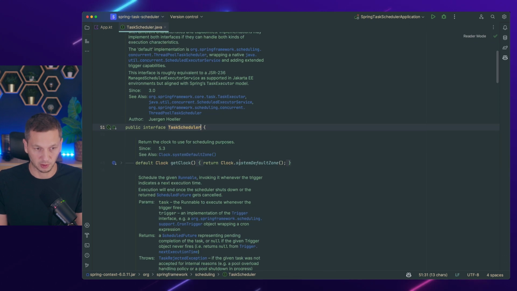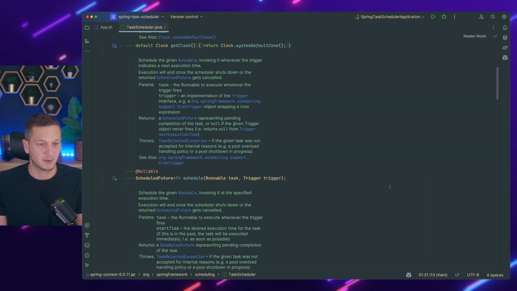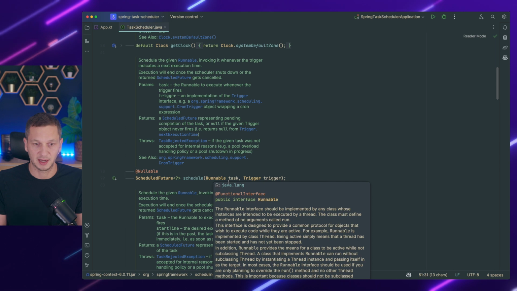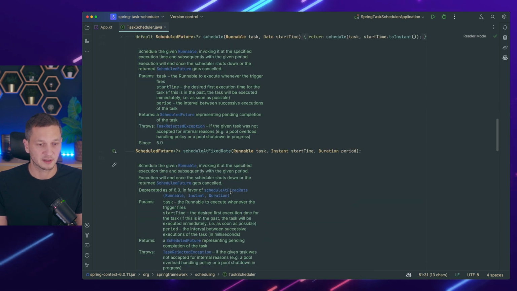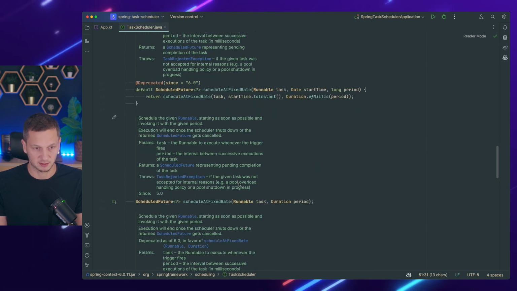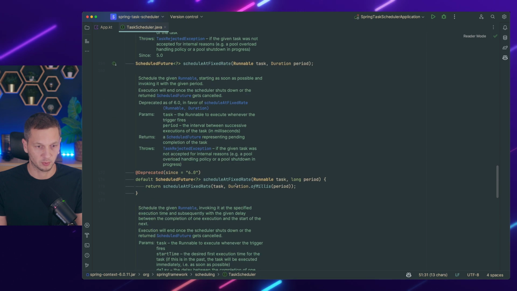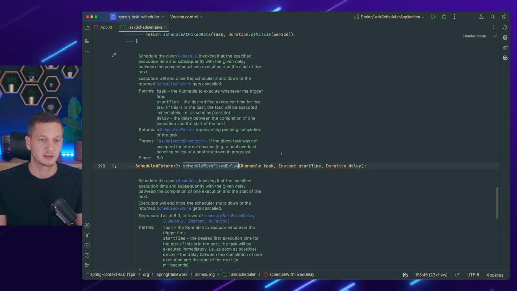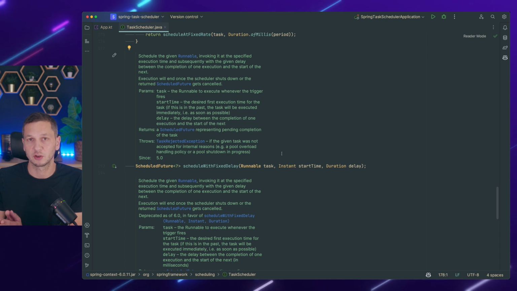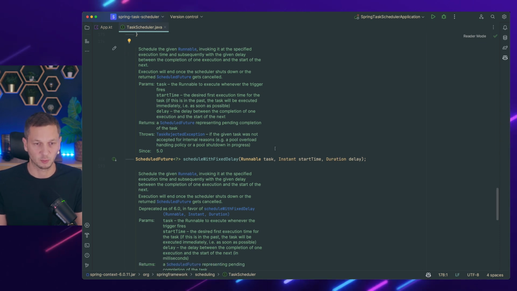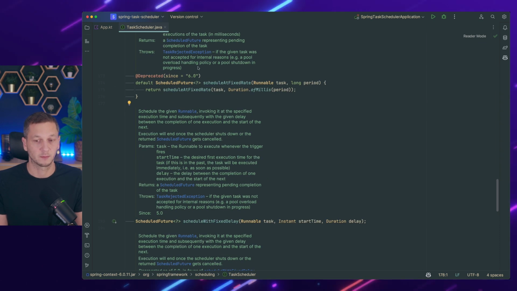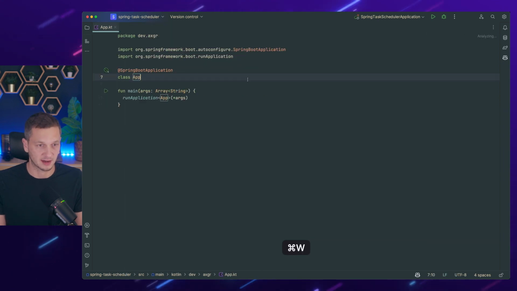That's the interface that we're looking for, because that has methods to schedule a runnable and have a trigger. Schedule at fixed rate, schedule with fixed delay should also be in here probably. Where is it? There it is. So these are the equivalents to the @Scheduled annotation, and this is what's going on under the hood anyway. So then the question is, how do we get access to this TaskScheduler?